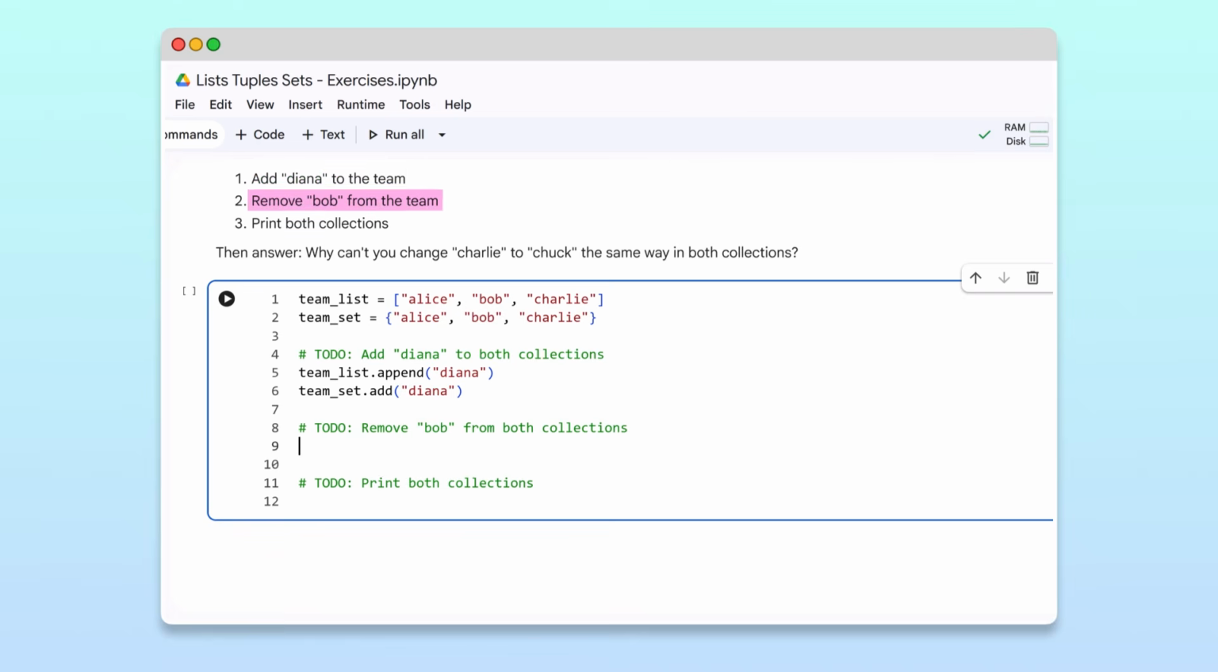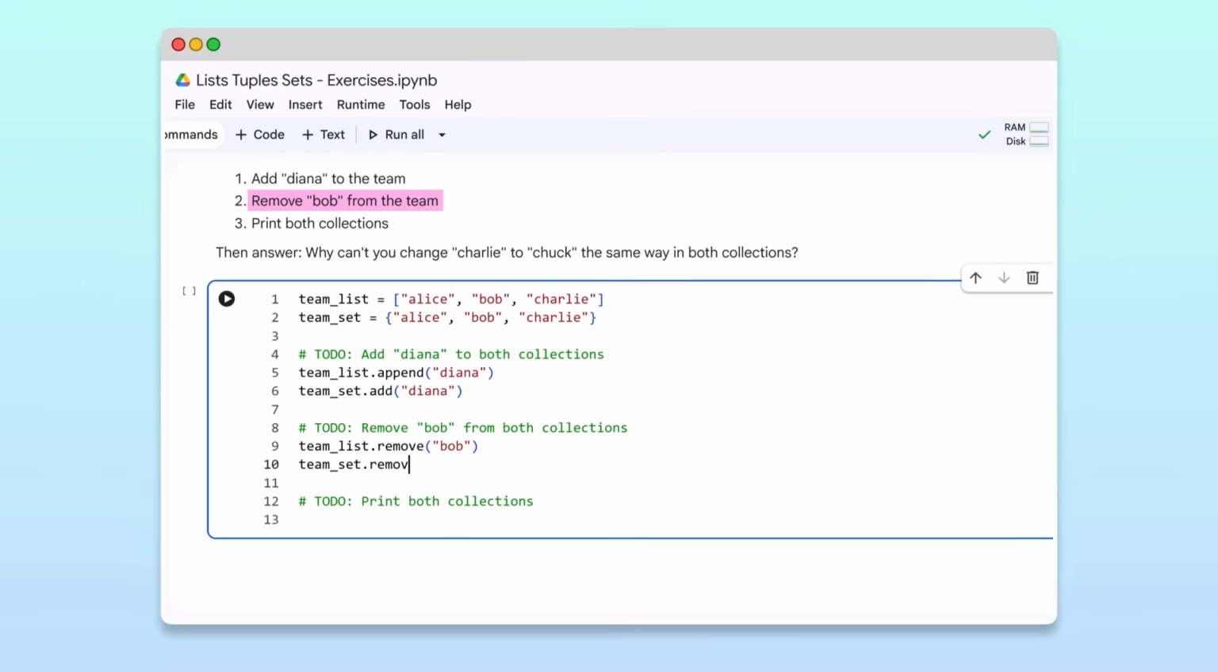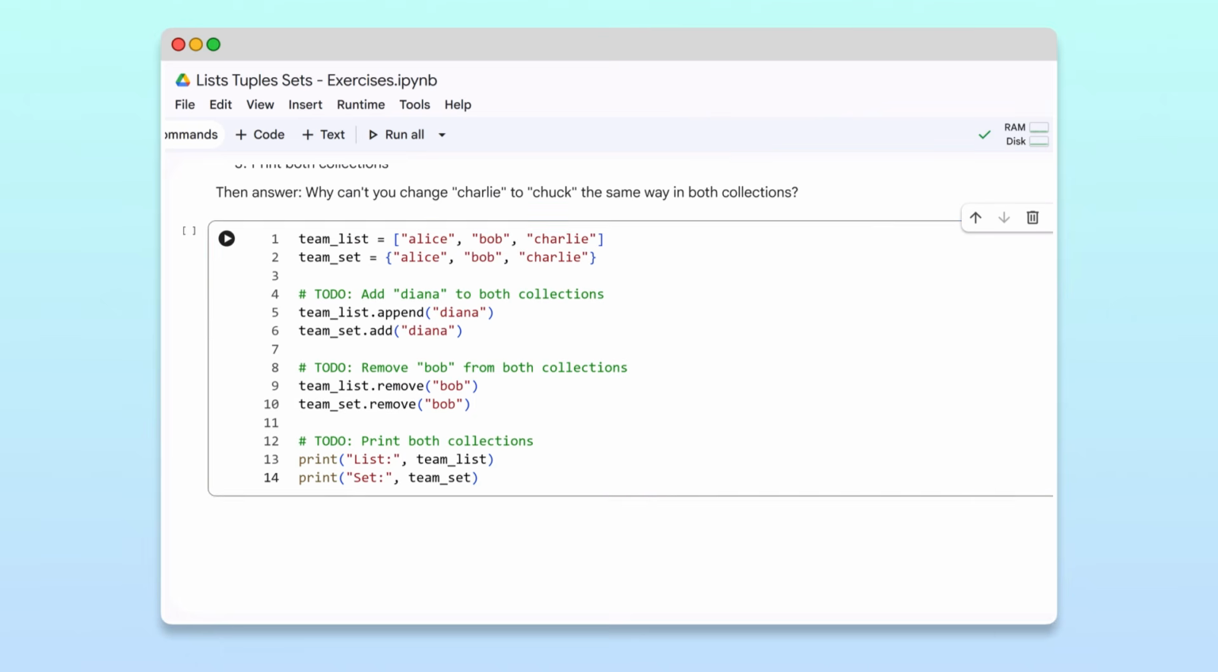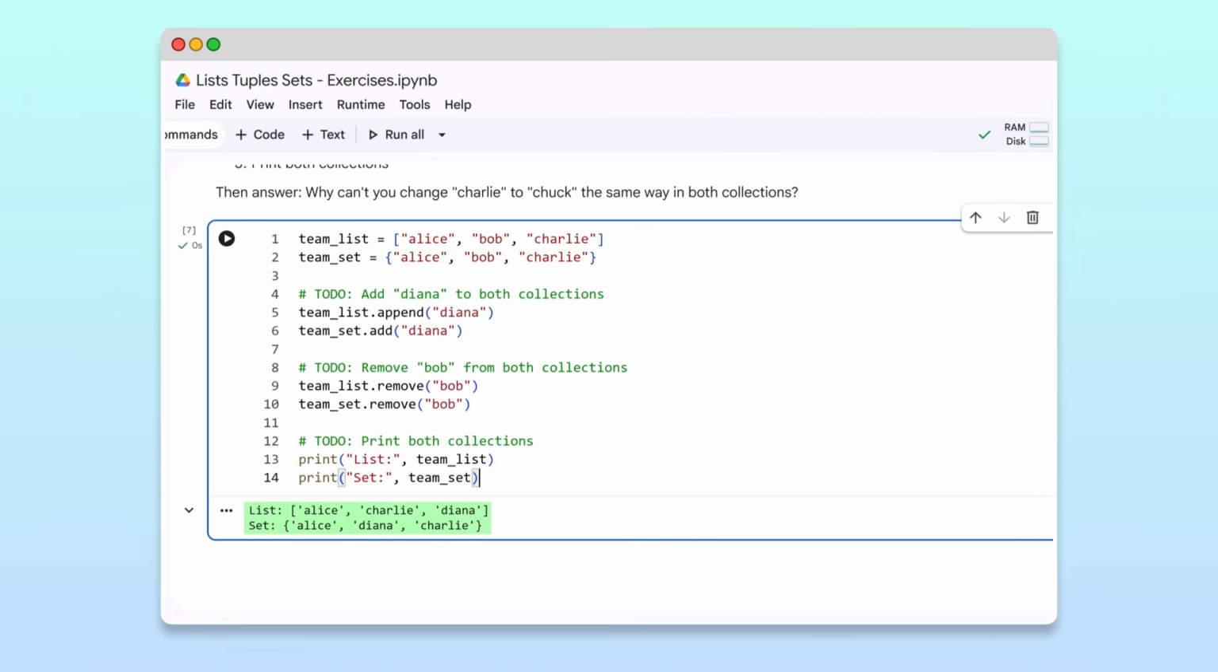Next, let's remove Bob from both collections. For both the list and the set, we use the remove method. This is one of the few methods that works the same way for both collection types. To confirm that both collections contain the same names, let's print them. Running the code, we see both collections now contain Alice, Charlie, and Diana. Bob has been removed and Diana has been added.